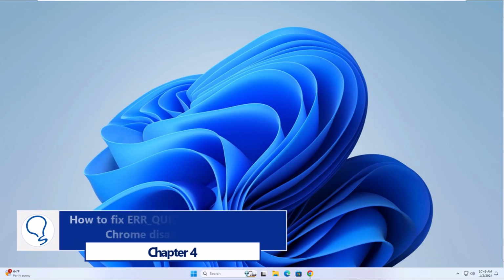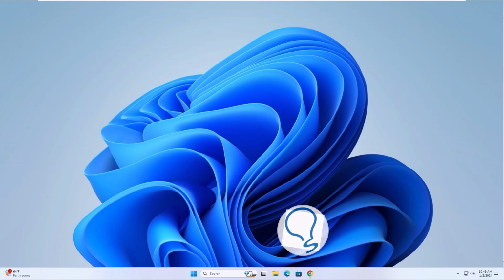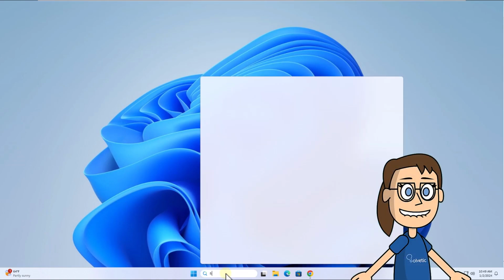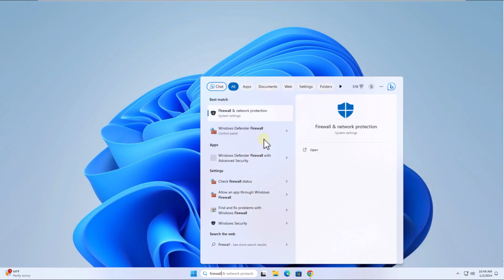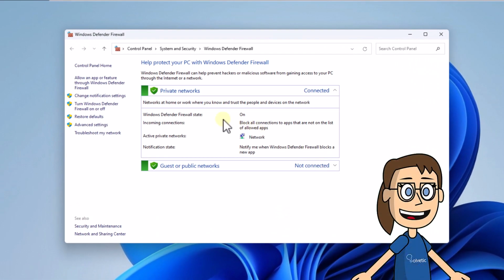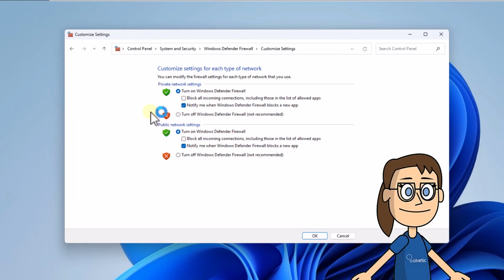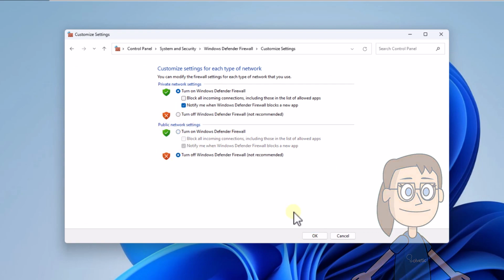Chapter 4, How to fix QUIC protocol error Chrome disabling firewall. To start, enter Firewall in the search box. Click on Windows Defender Firewall. After this, you will select the option Turn Windows Defender Firewall on or off. Now check the box, Turn off Windows Defender Firewall. Click on OK. You may see a security warning message.